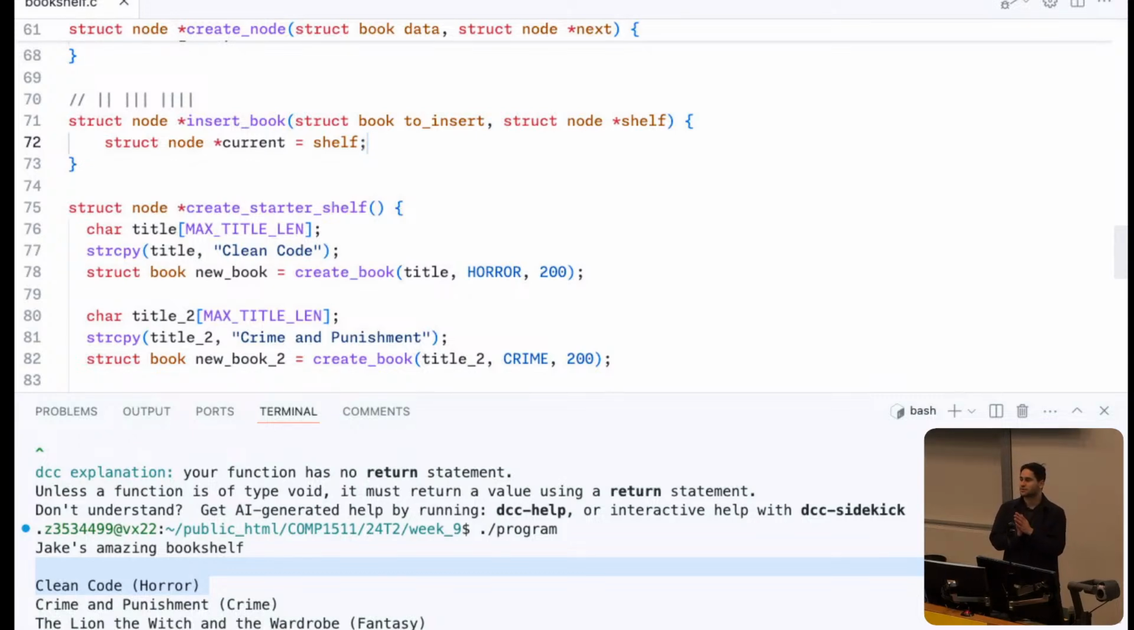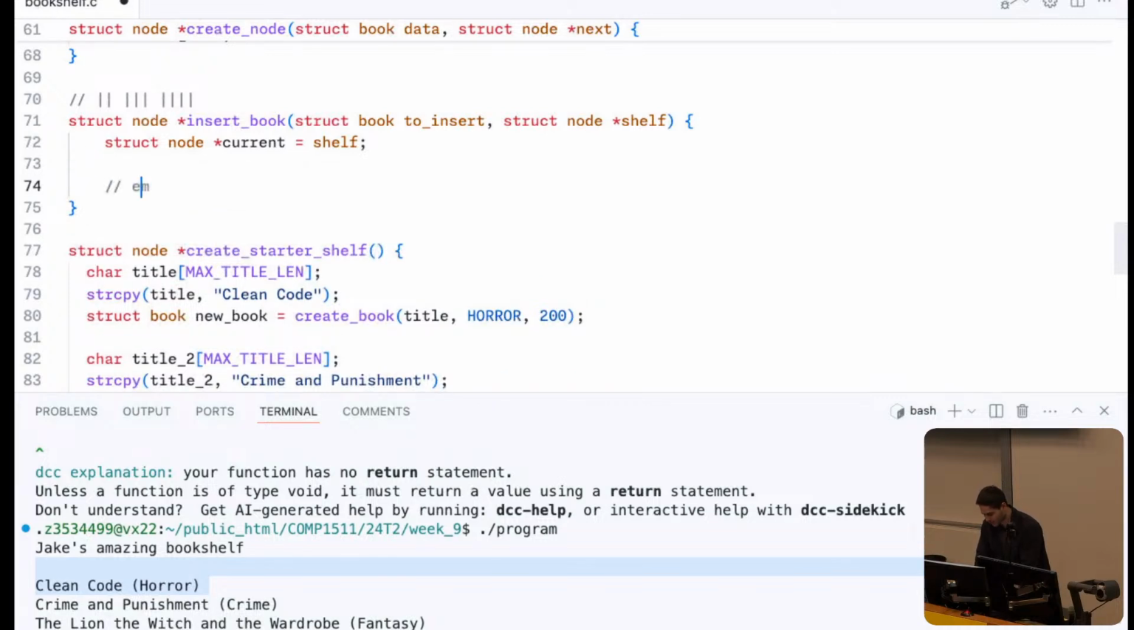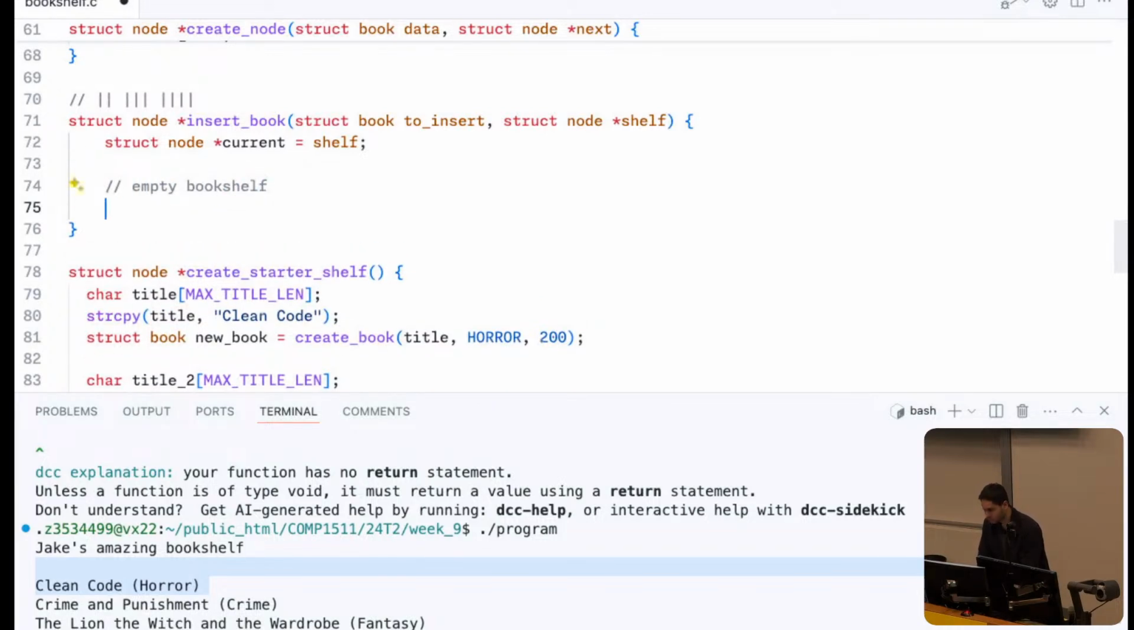Now, it depends if we want to be clever or not. It's the second last week of term, so we can think about the edge cases as we go. So what happens if we have an empty bookshelf? You still have a bookshelf, but there's no books in it. Add the book. Yeah, exactly.